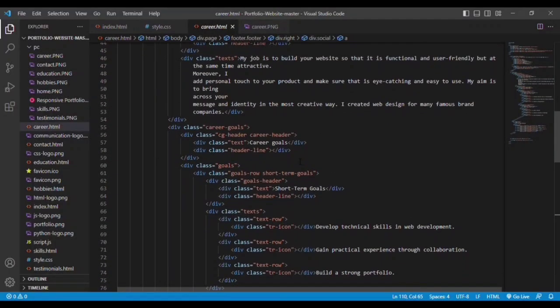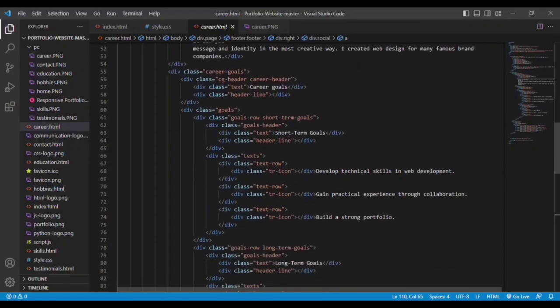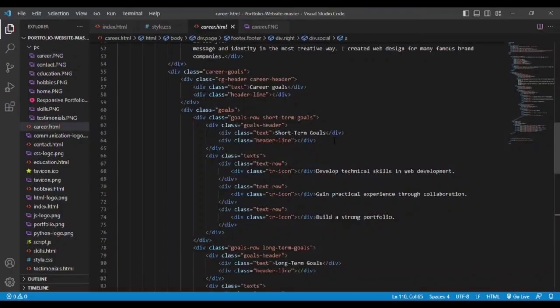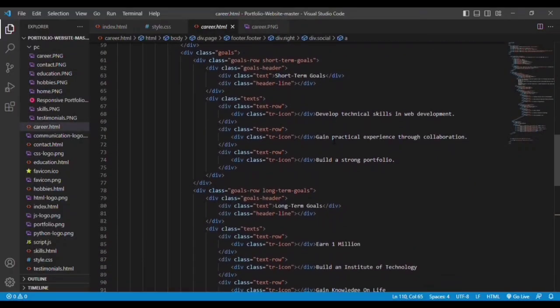Then we have the second div, that is career goals. Career goals is the second div. You can see here the second div, career goals, which has short-term and long-term goals. For that, we have used div elements here. So for the goals, there is the entire group div, and we have divided it by using two other divs. One is the short-term goals div, and one is the long-term goals div.